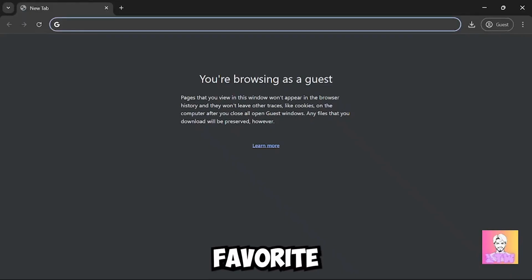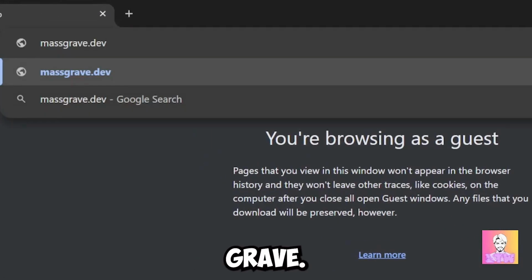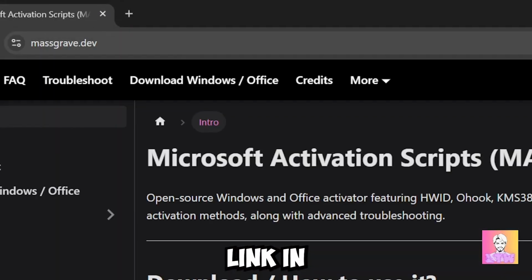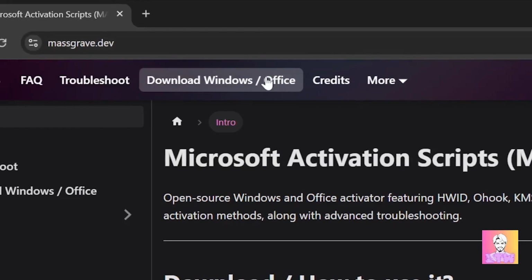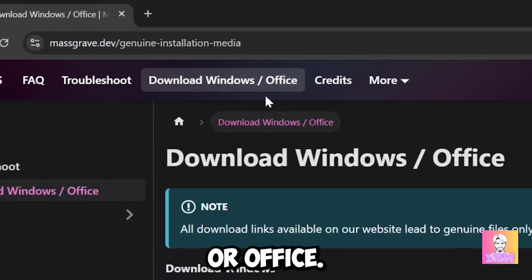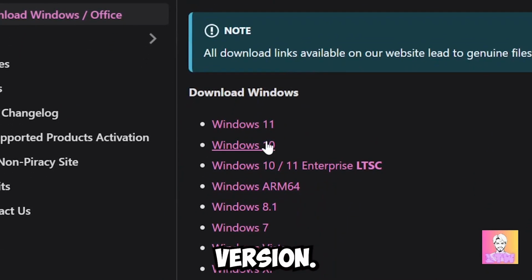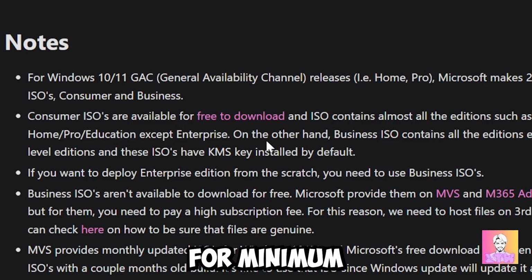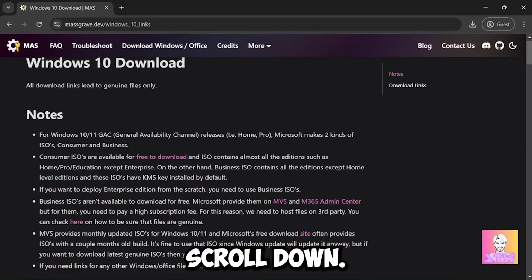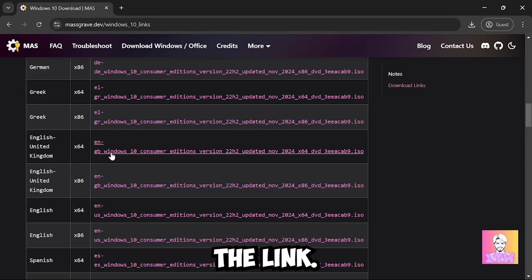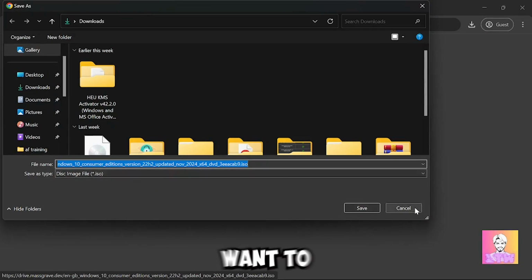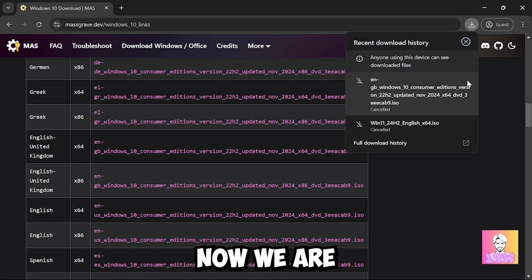Open any of your favorite browser and search for Massgrave. Select the first link. In the home page, in the top, select Download Windows or Office. Select your preferred Windows version. Go through document for minimum system requirement. Scroll down. You need to download your preferred language ISO file. Click the link. Now save the file where you want to access it later. Now you are good to go.